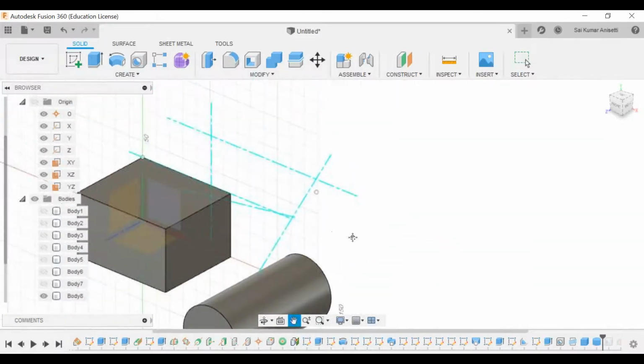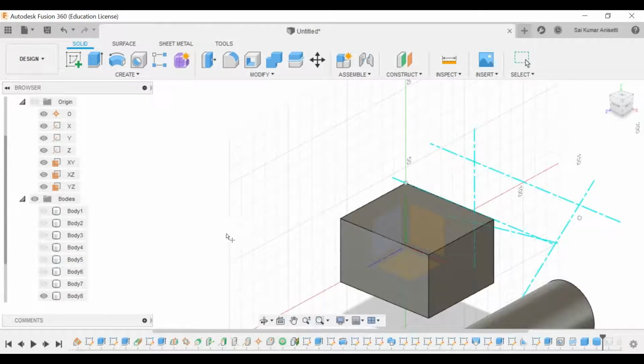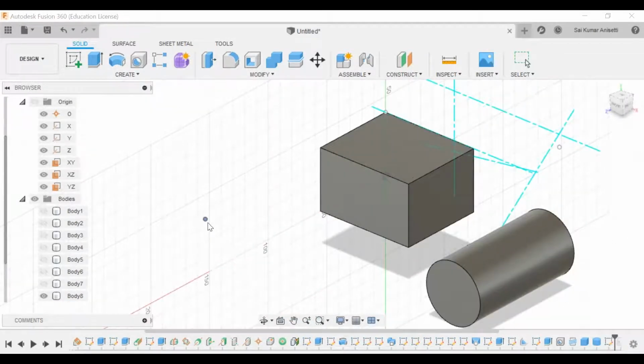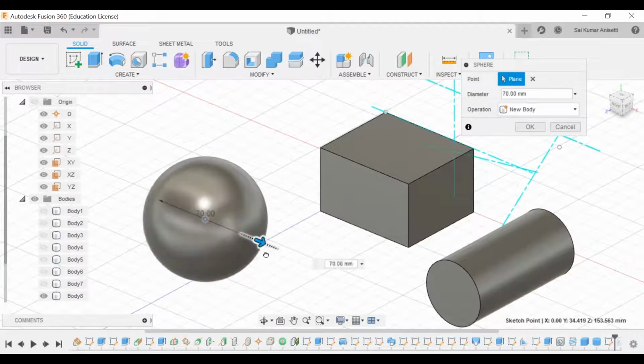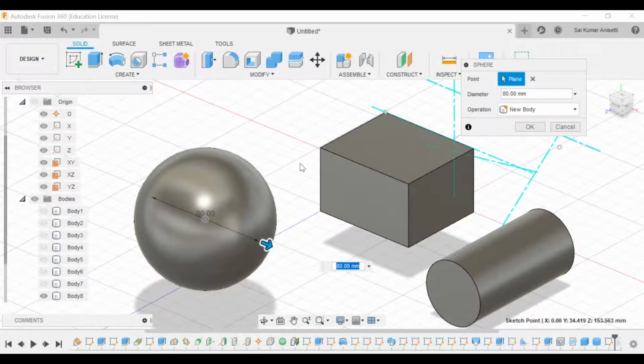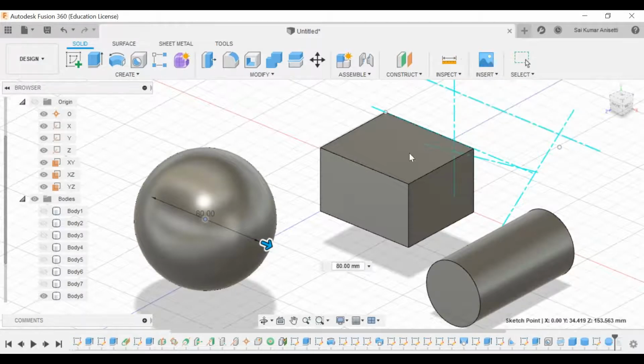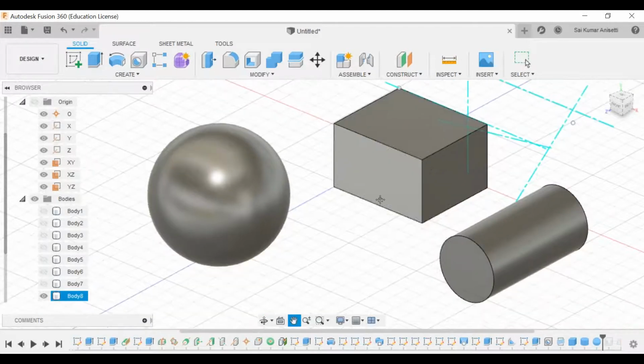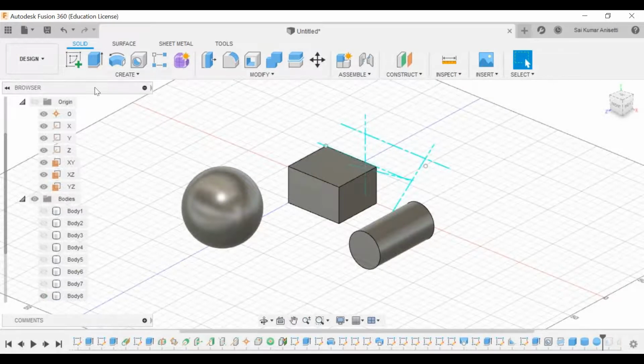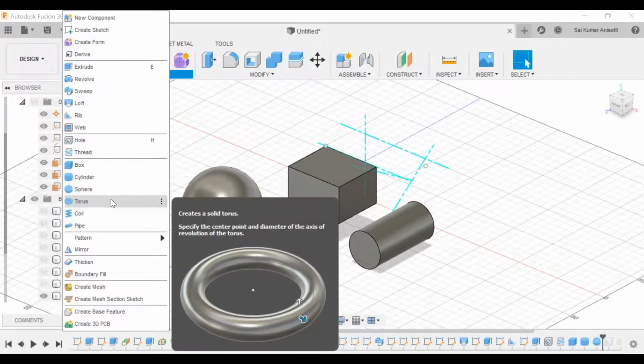For a sphere again, you select any given plane. I'm going to select this plane. So a plane can be obtained and you can give a diameter of the particular sphere, 80 mm or whatever it might be. Click OK. So that is how you create a simple sphere.